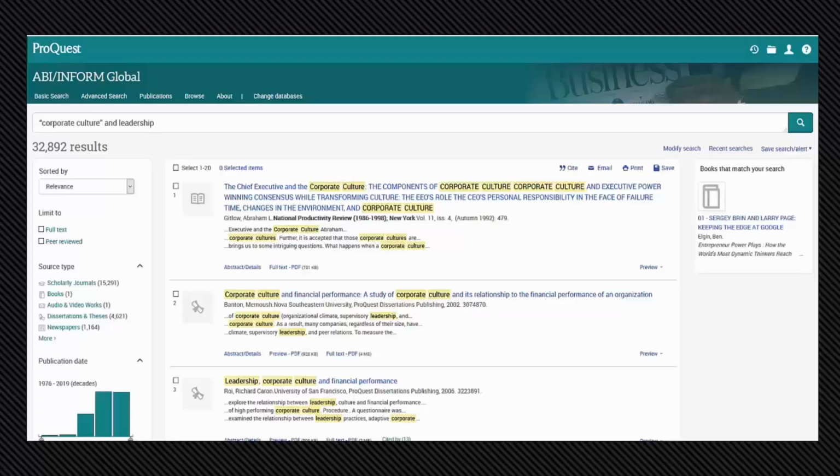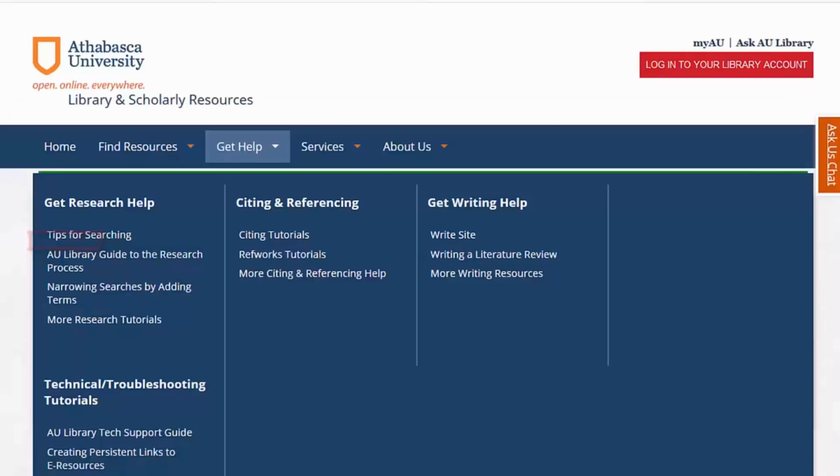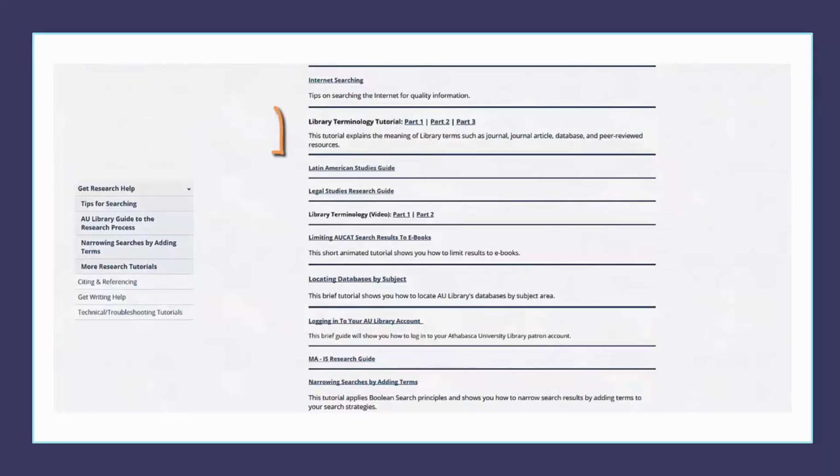To narrow, I can begin by using my search filter on the left. For example, I can choose only peer-reviewed scholarly sources. If you're unsure what peer-reviewed means, you should watch our library terminology tutorial. Simply go to the Get Help icon on our library webpage and choose More Research Tutorials. Then scroll down to Library Terminology Tutorials.